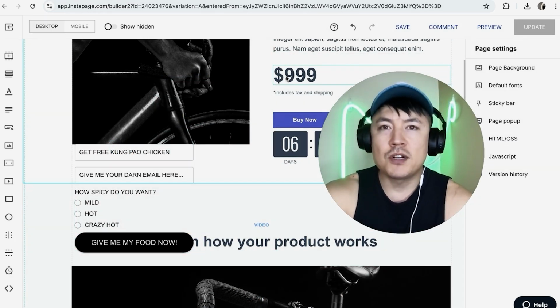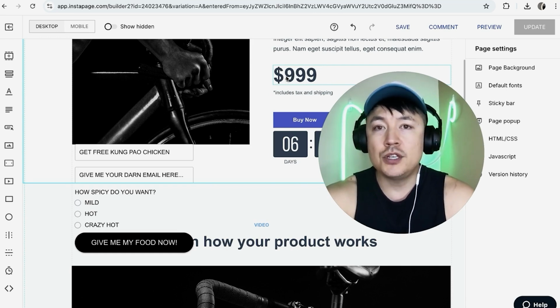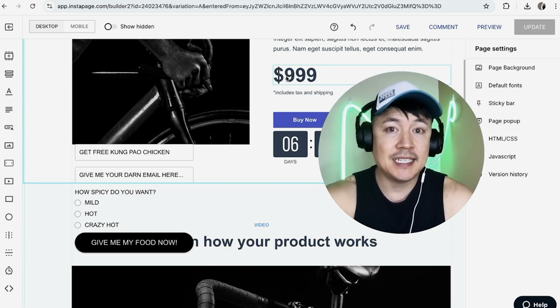So there you have it, guys. If you're wondering how to add a contact form, or basically any form that you decide to design, to your landing page in InstaPage, that's the easiest way I know how to do it.